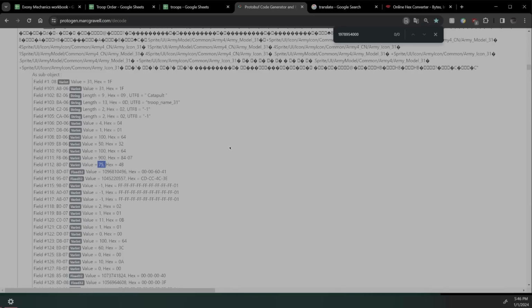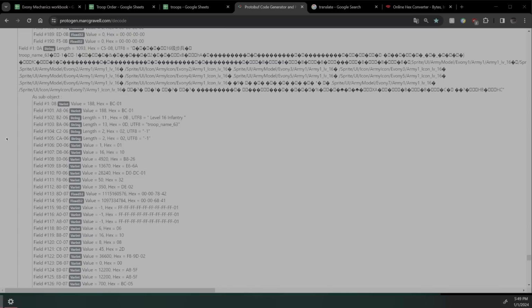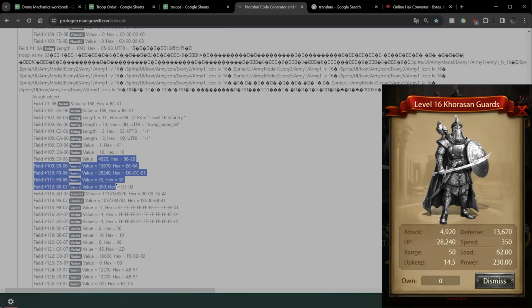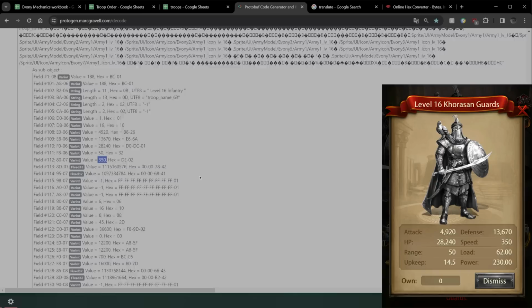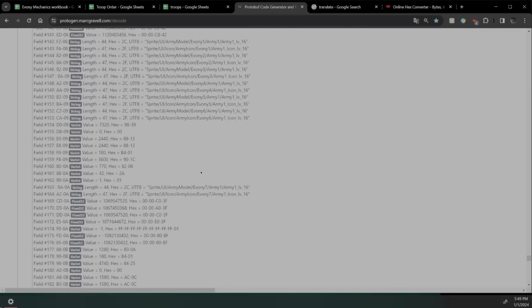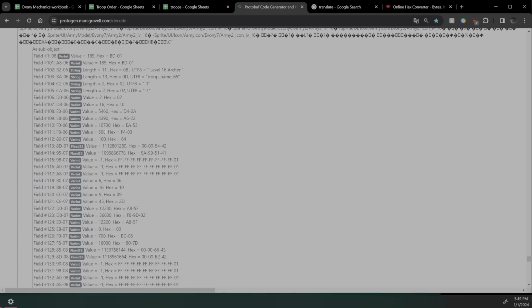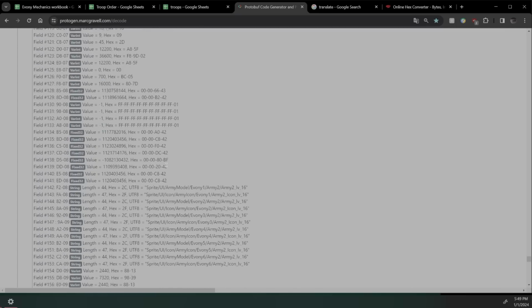Someone might say, well, what about the newer troops? Well, let's take a look at tier 16s. So here we have tier 16 ground. You can tell by the base stats, also the 350 speed. Let's take a look at tier 16 archer. Again, 500 range, 100 speed.